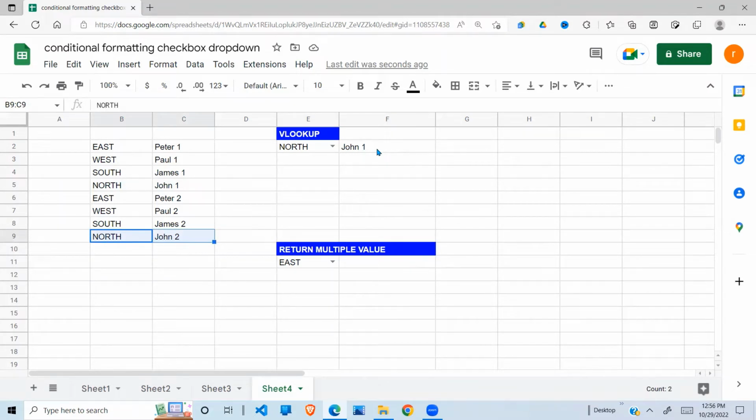So what the VLOOKUP formula does, it returns a single value. When it finds a match, the first match it finds, like in this example, it goes through, it finds the first North it finds, it returns the value corresponding to this North, and it will stop there. It does not continue down to find the other North. So the question is, how do we return all the values related to North in our example here?